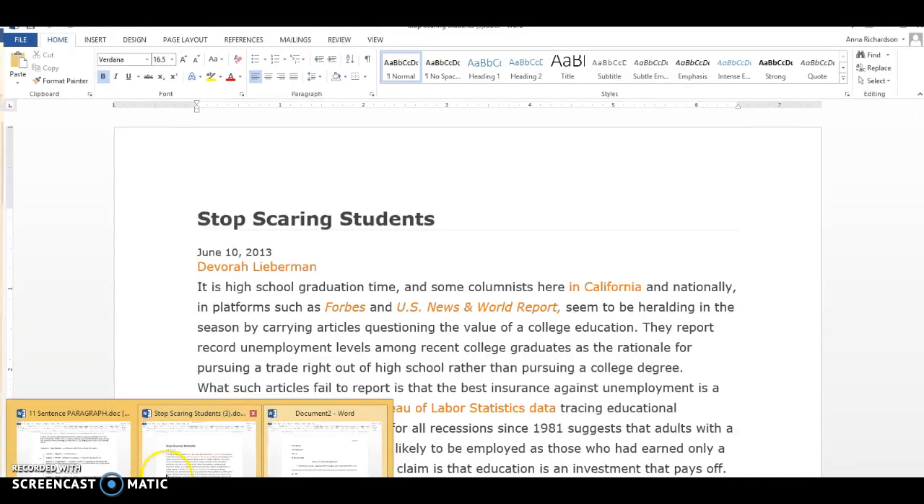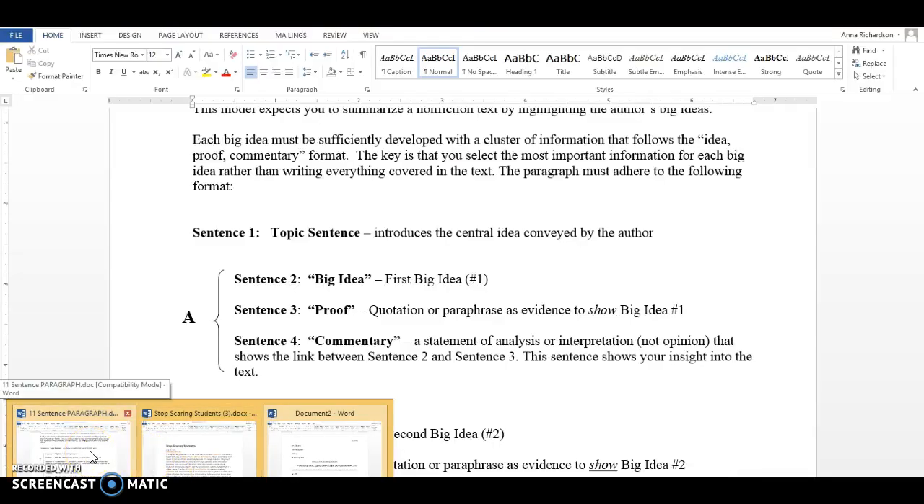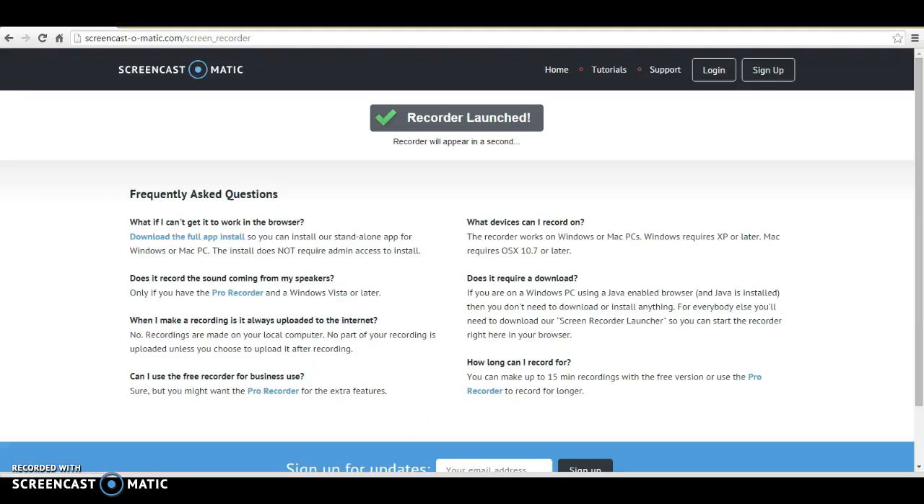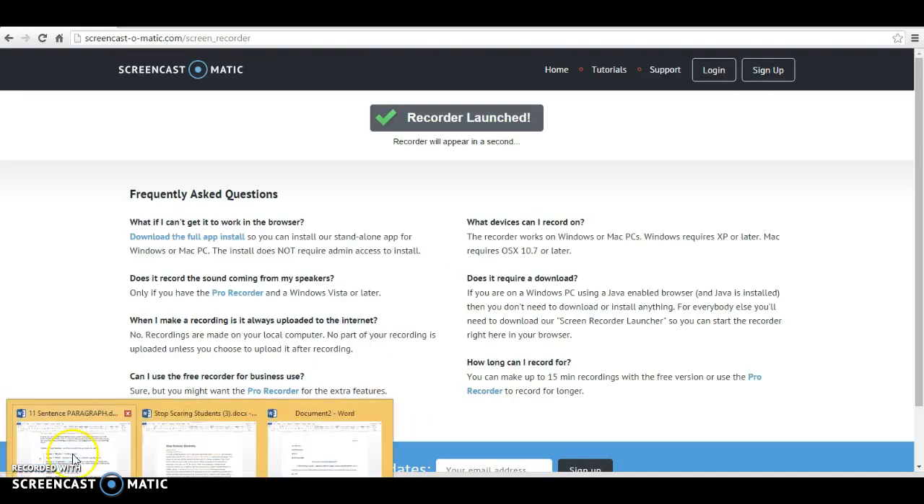Now let's look at sentence 3. In sentence 3, this is where you introduce the proof. Okay, I need some proof from the article that shows big idea number 1. All right, so I'm going to go to the article.